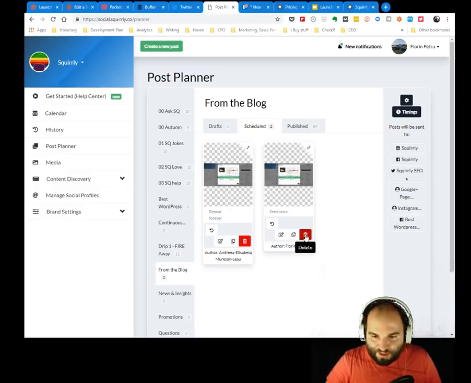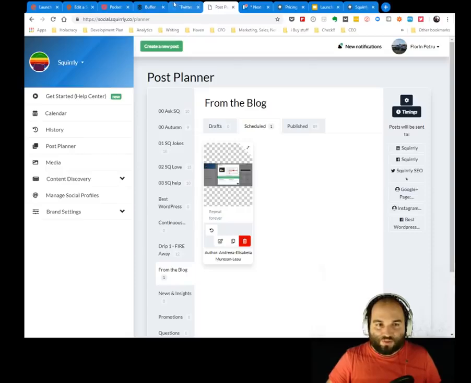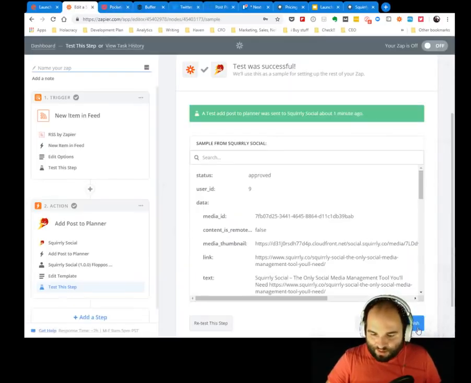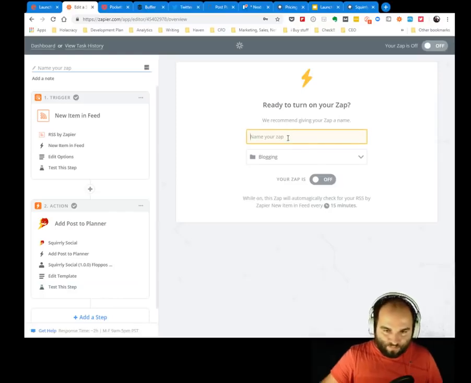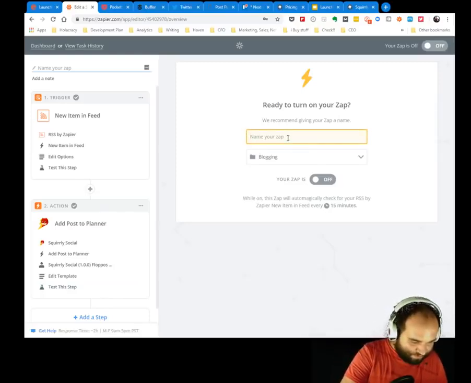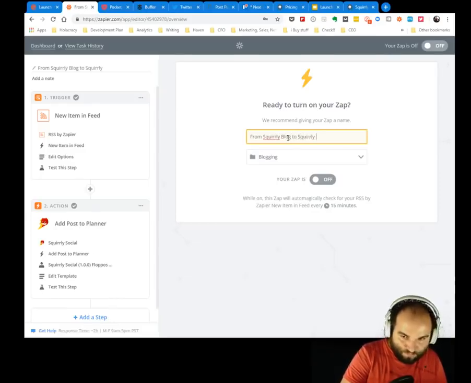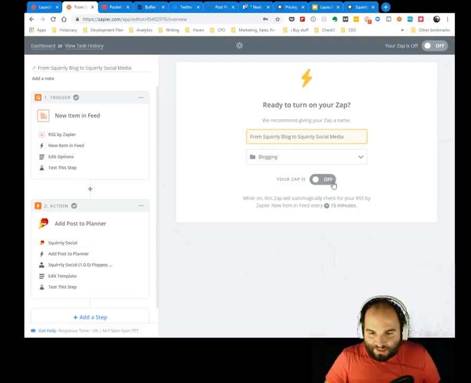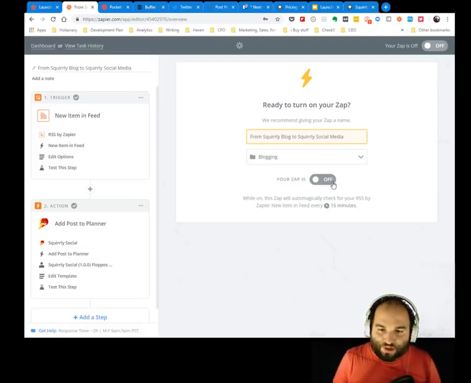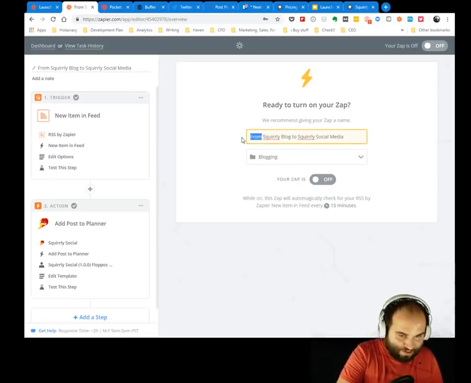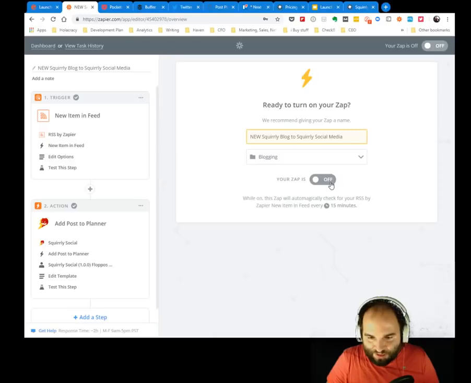Alright, now this was just a test, and I'm naturally going to delete it for the moment because I just wanted to show you that it works. And I'm gonna click finish. I'm gonna name the zap From Squirrly Blog to Squirrly Social Media, because then every time I look into my Zapier account, I will know that this is the zap for sending new blog posts to our social media accounts. Actually, I could just say new Squirrly Blog to Squirrly Social Media.